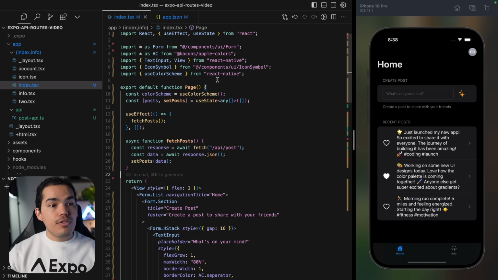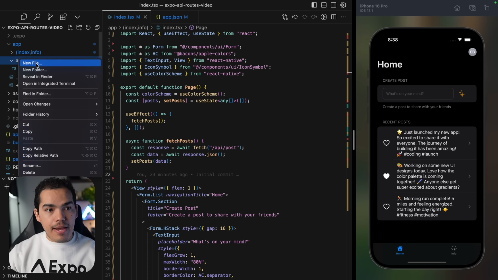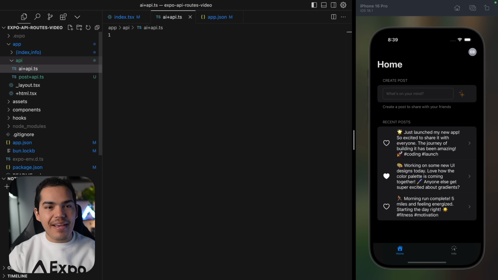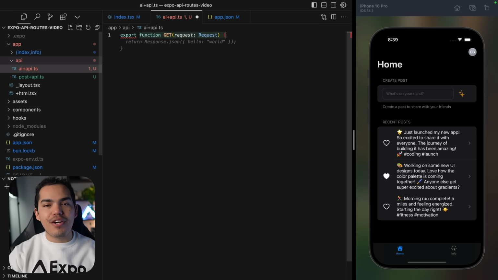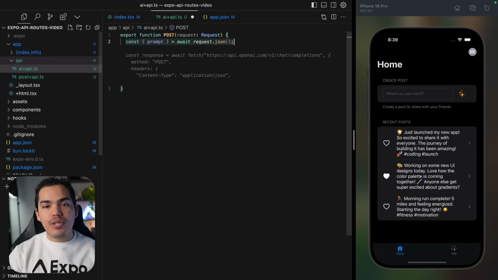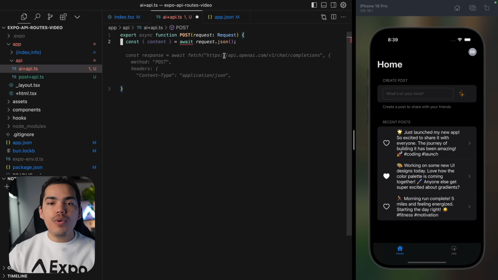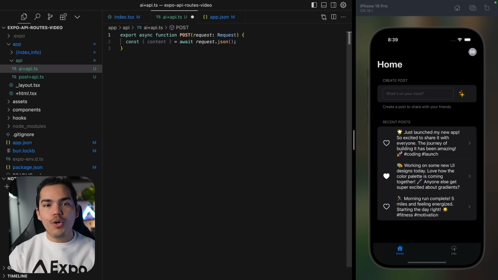Now I'm going to create a new route inside my API folder. I'm going to call this ai+api, since this is going to be an API. And let's say export function. In this case, it's going to be a POST request, since I'm going to be getting some parameters from the client. What I'm going to be getting is actually not the prompt, but the content of the post. So I can grab this from the request. We need to await this, of course, which means we need to turn this into an async function. Cool, this is how it looks.